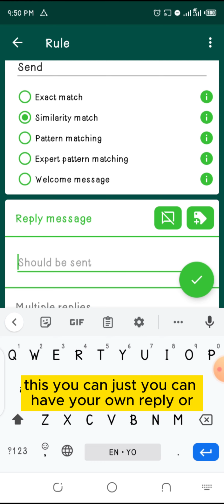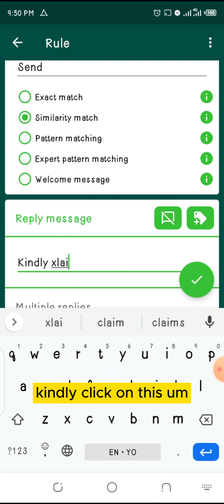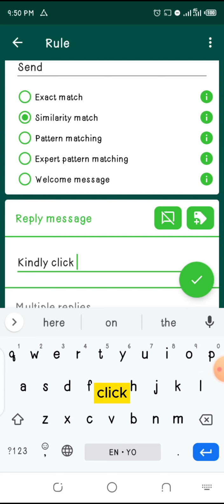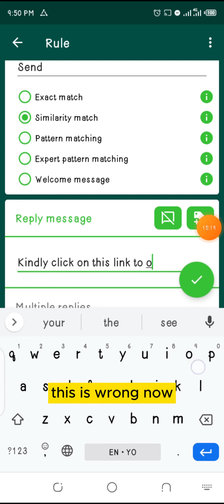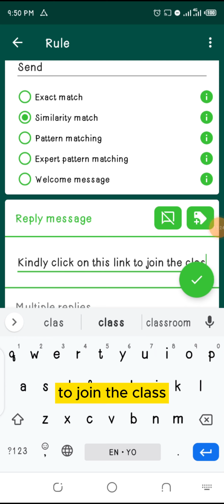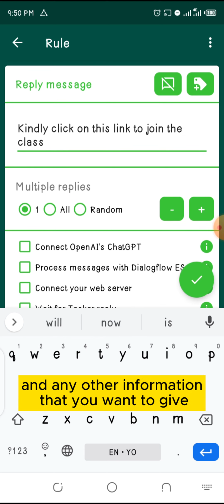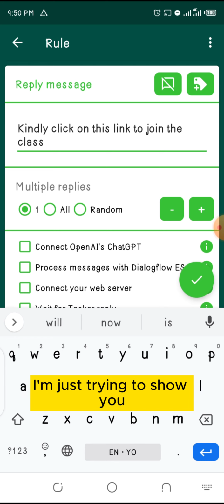So you can have your own reply, or kindly click on this link to join the class. So kindly click, you have your link and any other information that you want to give. I'm just trying to show you the sequence of every one of these things.